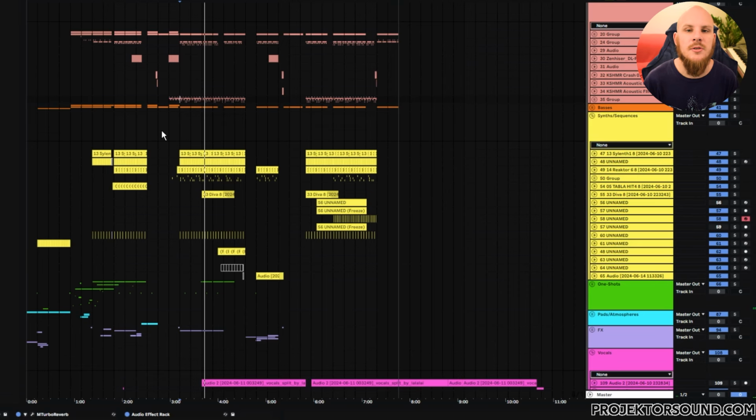Now right now this production of course is still in its very early stages. You can see that we're missing a lot of one-shots. You can see that we're missing a lot of other sequences that need to be placed on top of this.